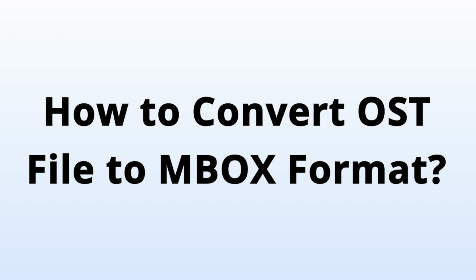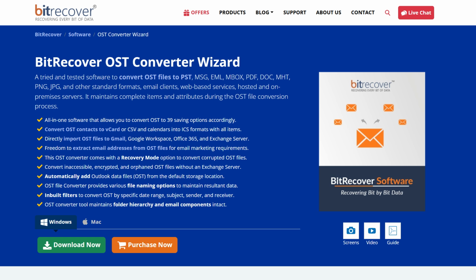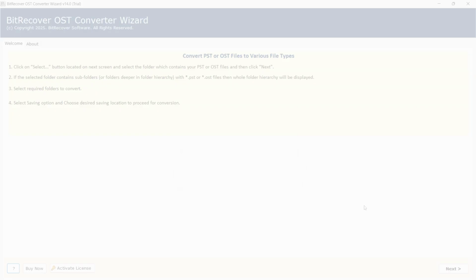In this tutorial, we will show you the step-by-step process of converting OST file to MBOX format using the BitRecover OST Converter Wizard. To install our BitRecover OST Converter Wizard, download it from the link in the video description. After installation, simply launch the software.